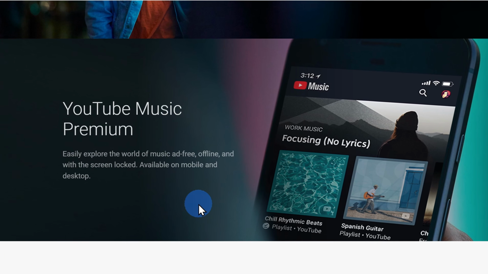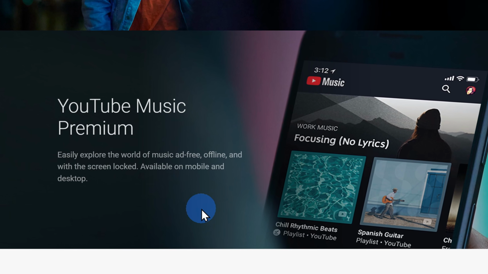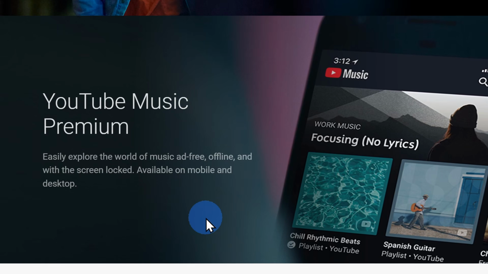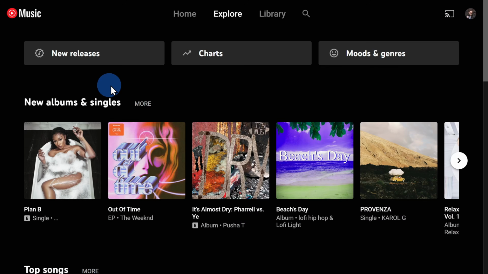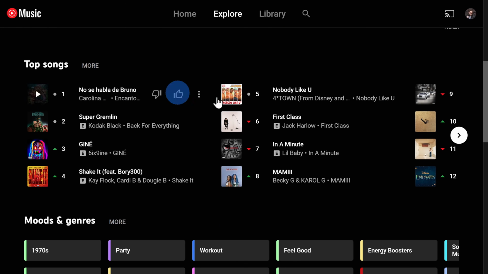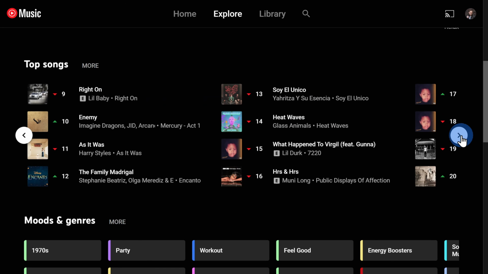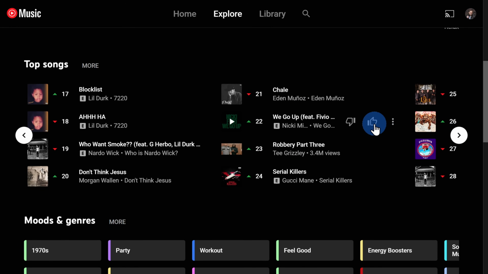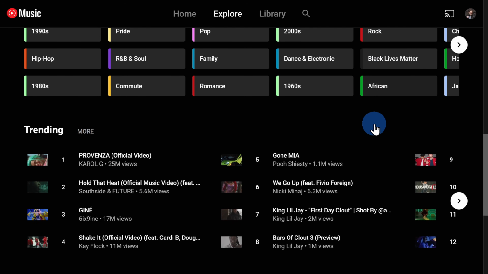If you're not convinced yet, you also get access to something called YouTube Music Premium. And this is basically YouTube's version of Spotify. You gain access to a massive catalog of music that you can listen to ad-free. You could also download the music so you could listen to it while you're offline.